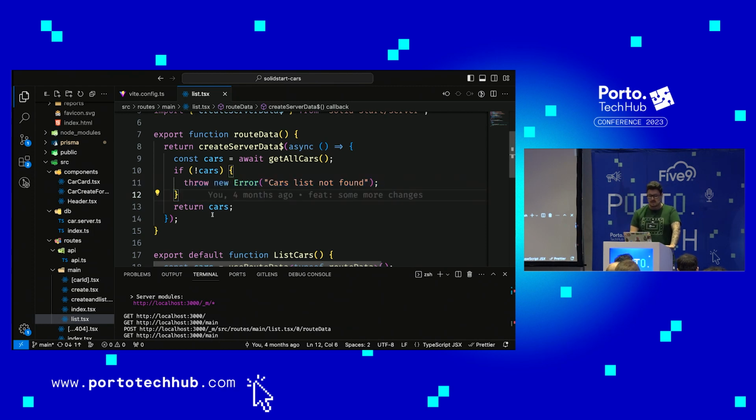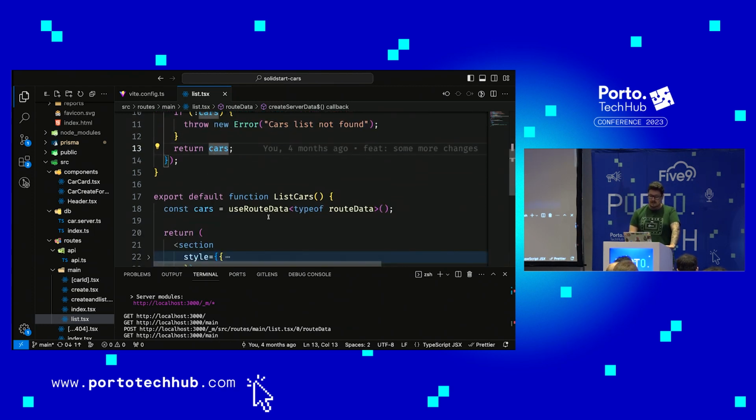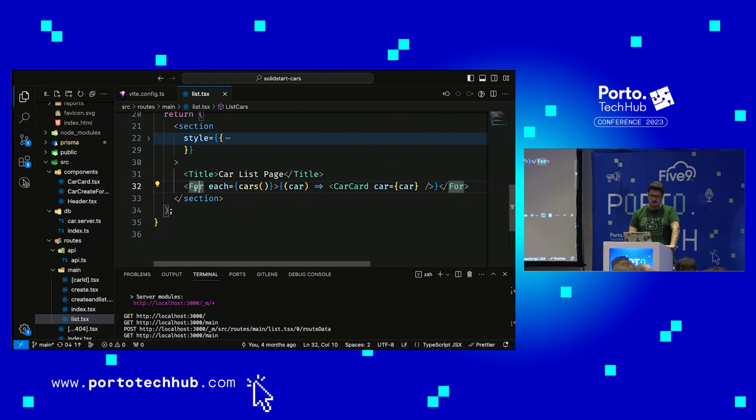And then we pick up our cars. These cars are going to be accessed by the use of the useRouteData hook, which is going to return cars, which is a signal. And for each of the cars in this signal, we're going to display it inside of our car component.